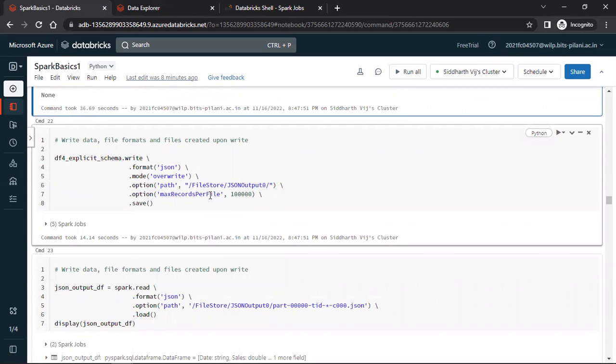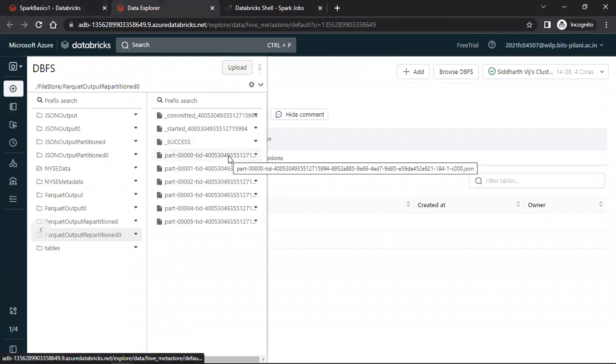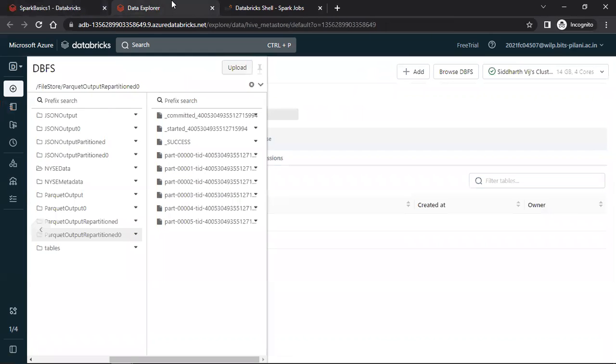Now, a different thing that we are doing here, we're trying to use a command called max records per file. So let's assume the number of records in each file is very heavy. We want to make sure that in one file, the number of records does not go beyond this number. So for that reason, we use this option and give a limit here. The output goes into FileStore JSON output 0. Let's see the output.